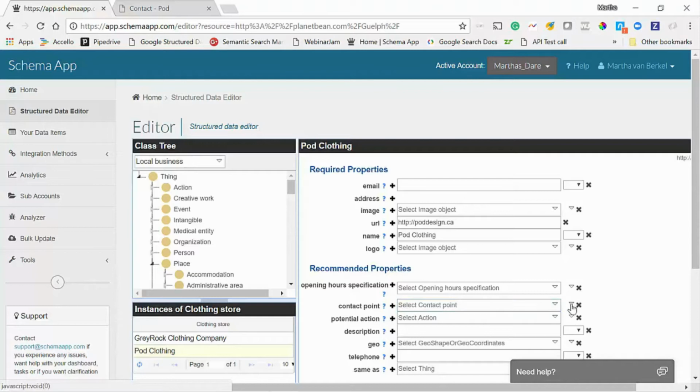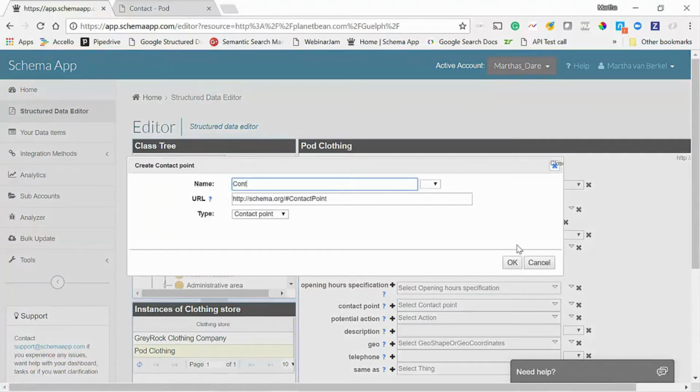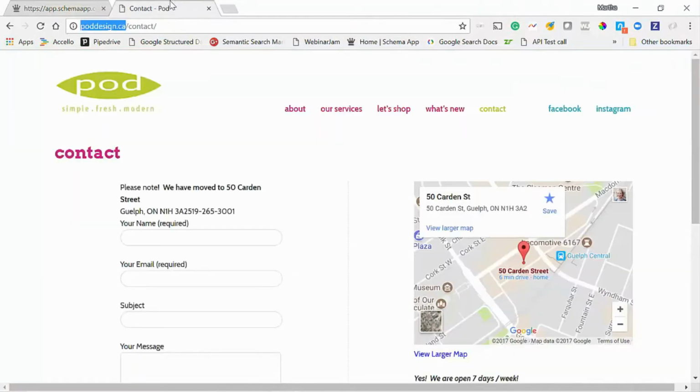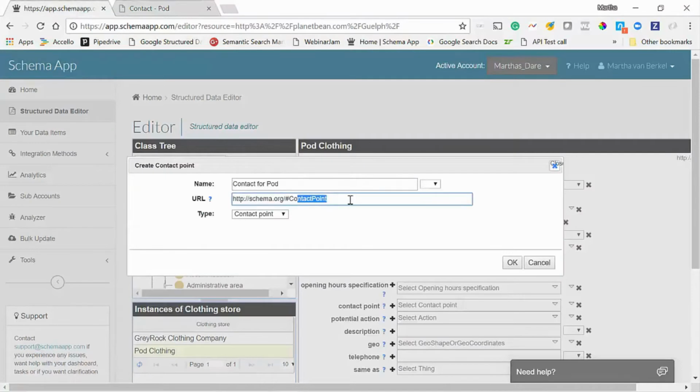In order to create a contact point, you'll click on the second button and do Create Data Item. We're going to call it Contact for Pod, since that's the name of the store. Now, the URL can be really anything that you want it to be if it doesn't have its own page. But if there is an actual contact page, like in this example for pod design, we're going to want to set the URL to that contact page. Now, this is the URL that we use at Schema app in order to send the schema markup to. And then we want to make sure that it's of type contact point.